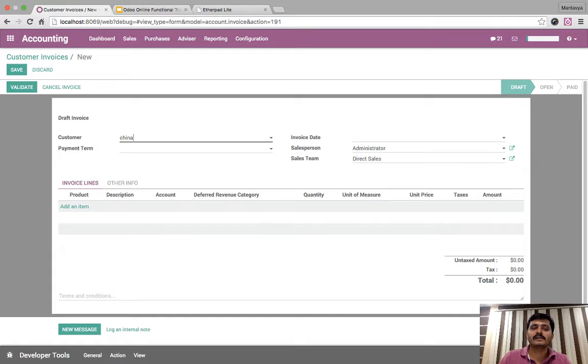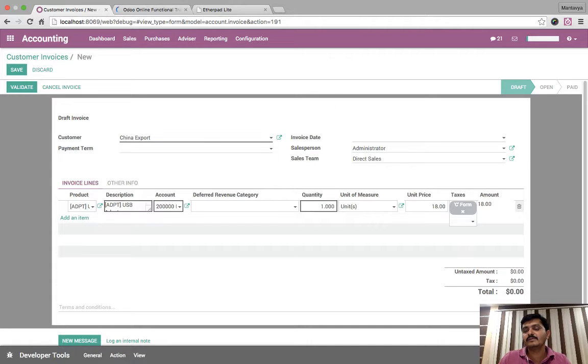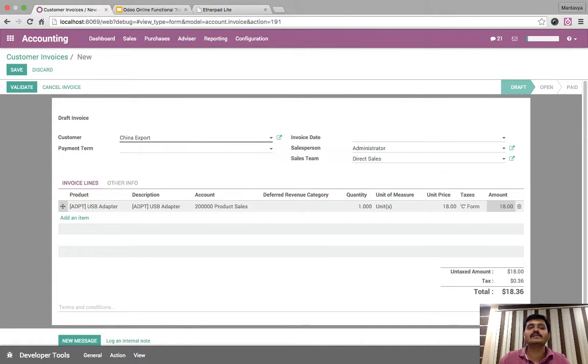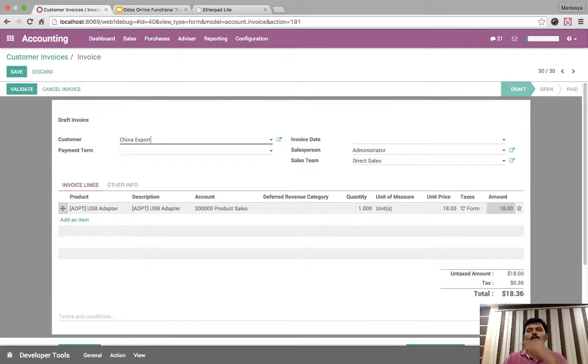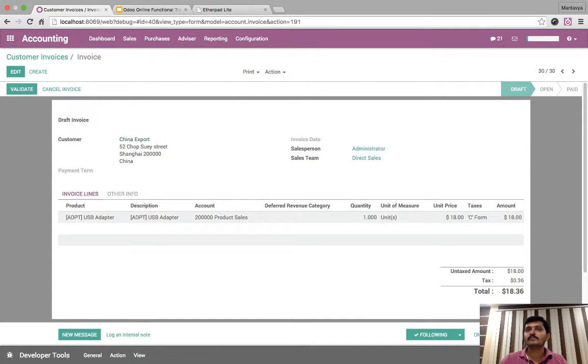Say China export, USB, and you can see that now we have a C form instead of the 15% VAT. So you see that you don't need to remember which invoice or which product, or to which customer I should apply C form or not. Once you configure it correctly, meaning when you define a customer, you define the correct physical position. We can use the same mechanism to configure export of service. Let's say for example, if we export a service, we need not apply a tax. If we sell our service locally in India, we need to apply a service tax, right?